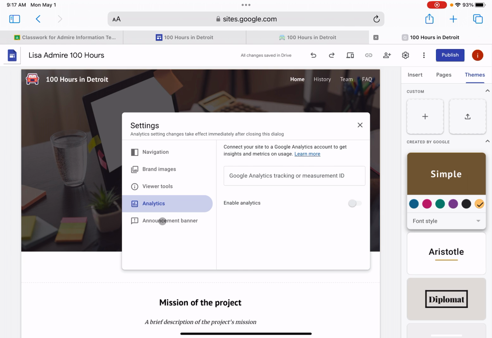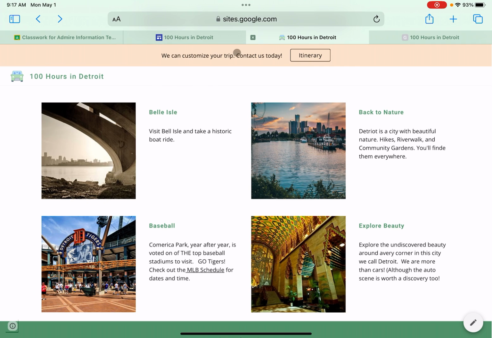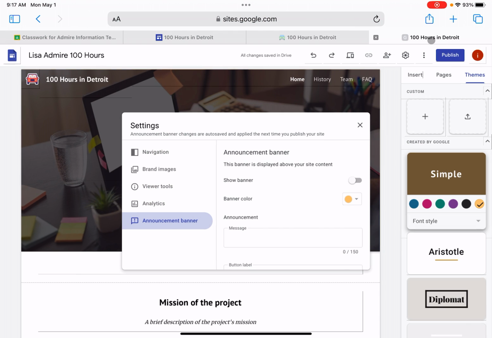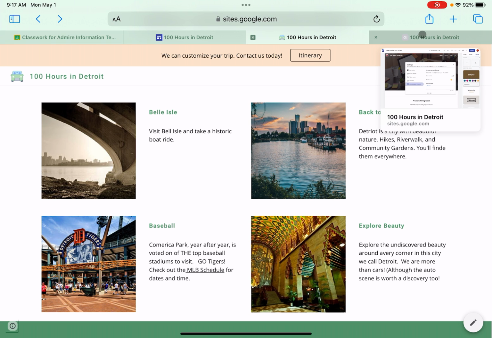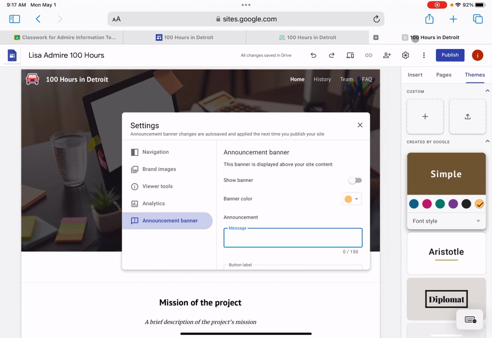But announcement banner, we do want that. That's this one that's right here at the top. We're gonna wanna do that announcement banner. And all you have to do for that is simply type the message that I gave you for this one. I think I wrote it on your sheet. I will write on there what you have to do for your announcement banner. It is right here: we can customize your trip. Contact us today. Oh, I did write it on there. It's right there in task 3F.